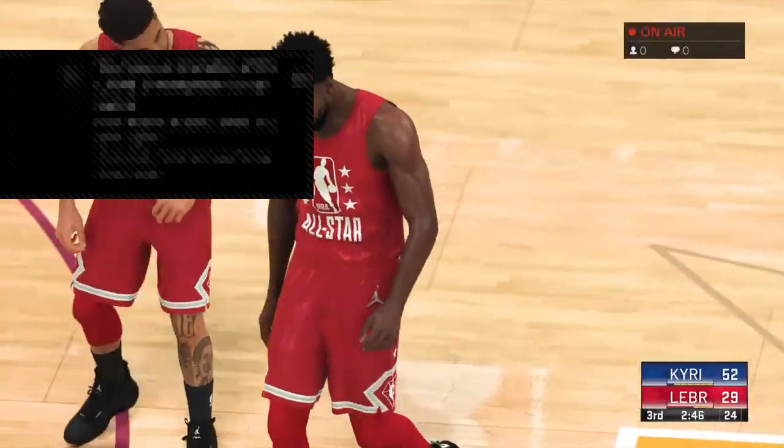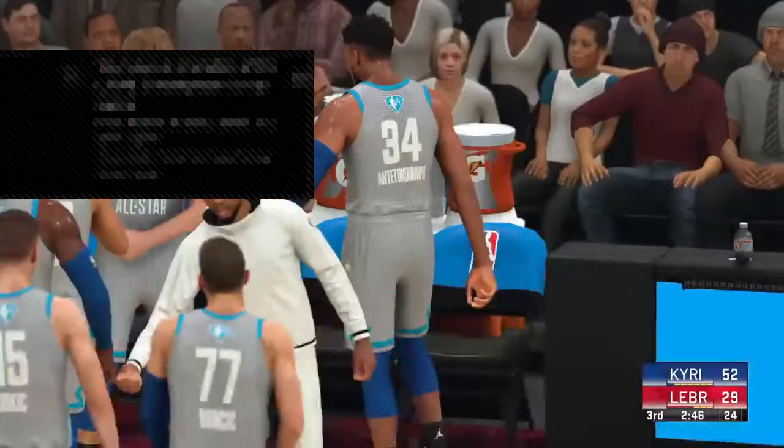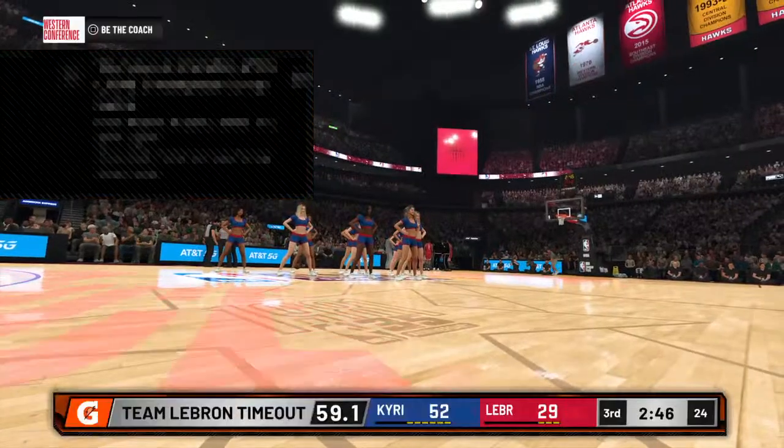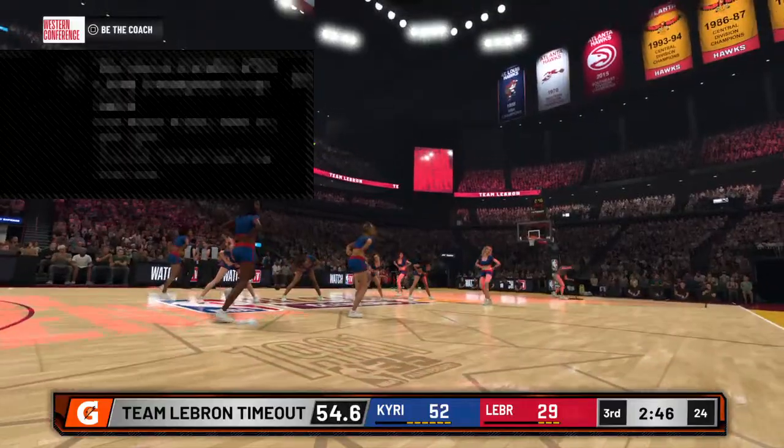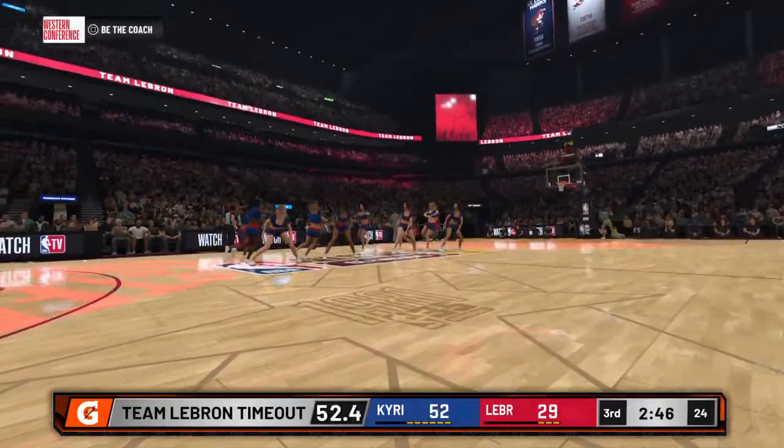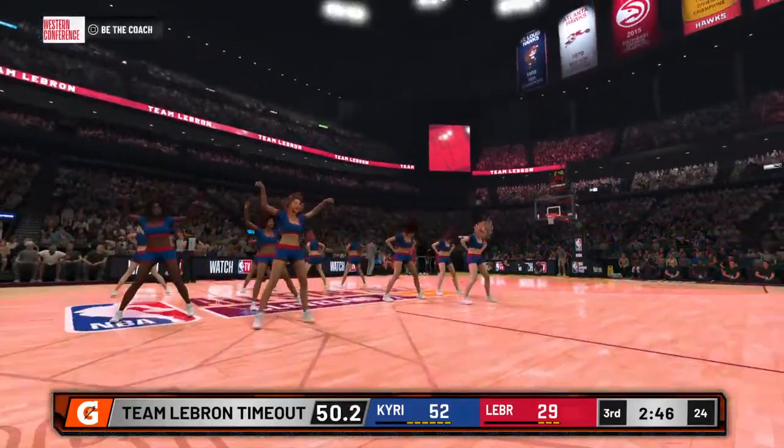Embiid's got 9 points here in the second half. Now a timeout called by the West All-Stars. Things not going their way. He wants to just try to talk this one over. And you know what, guys? If for nothing else, just to slow things down a little bit, change it up somewhat.